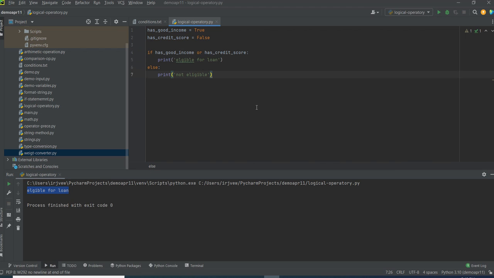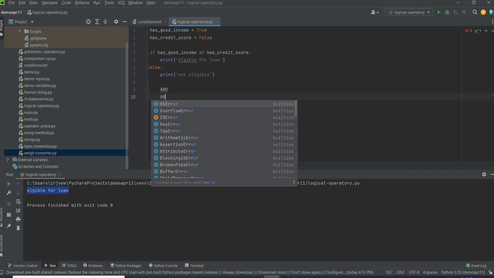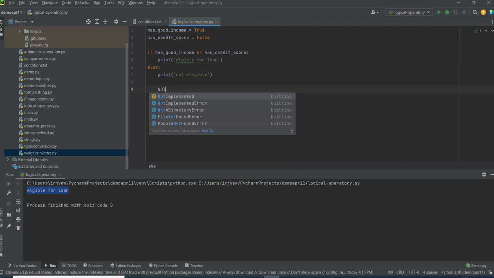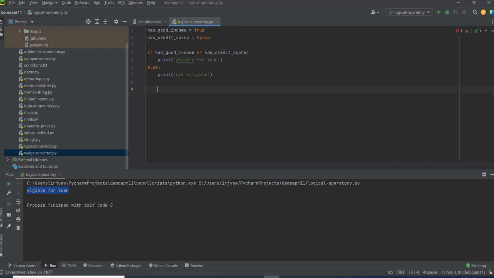So these are two operators we have in the Python programming language: AND and OR. AND means both conditions should be true, while OR means at least one condition should be true. And we have one more operator called the NOT operator. It basically inverts a boolean value. Whatever boolean value we give to the NOT operator, it returns the inverse. If you pass true, it will convert to false.